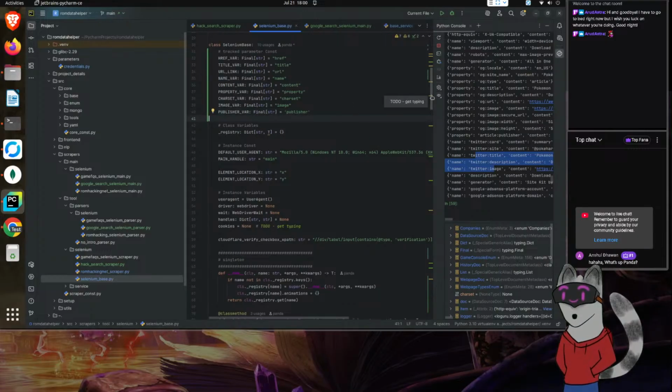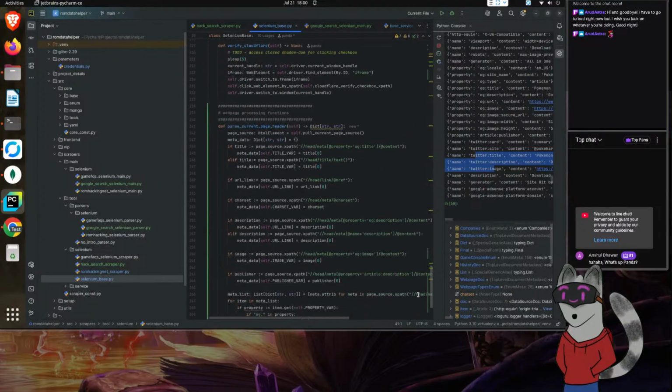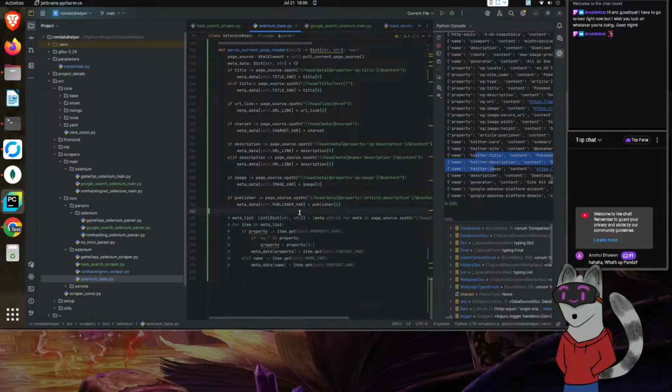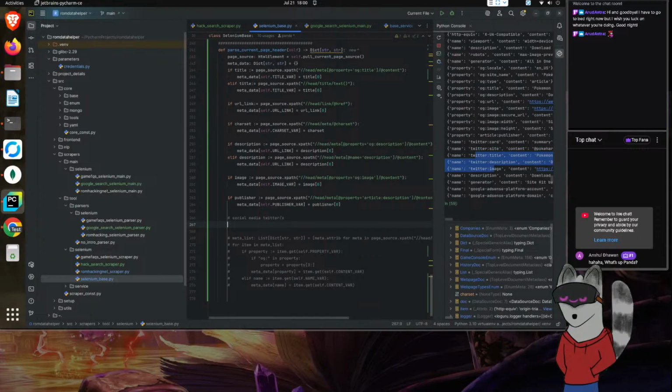And then last but not least is Twitter. So social media. I think maybe for the social media, we might want to store the social media information in its own separate dictionary. That's the idea. So in this case, this will be the social media Twitter X. So in this case, we'll want to find page source.